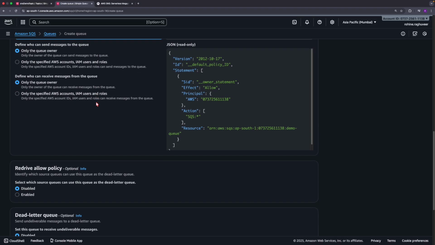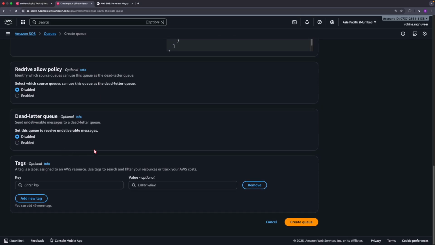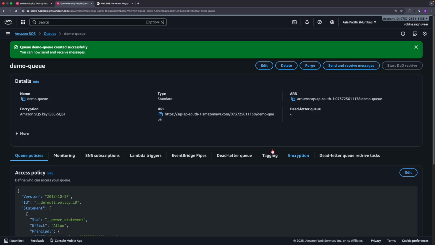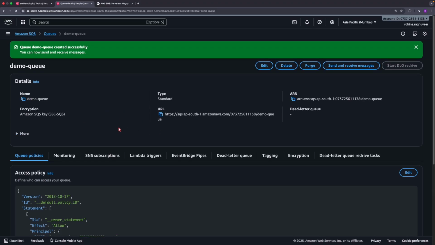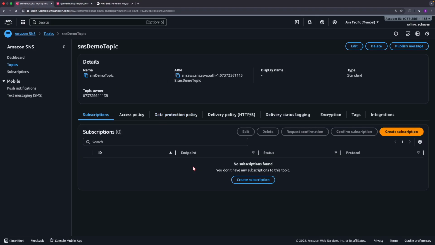Access policy is also default. Then here we do not need a dead letter queue for this demo, so we'll just keep everything as default. Then let's create the queue. Okay, so the queue is created, and our topic is also created. Now let's create the subscription.